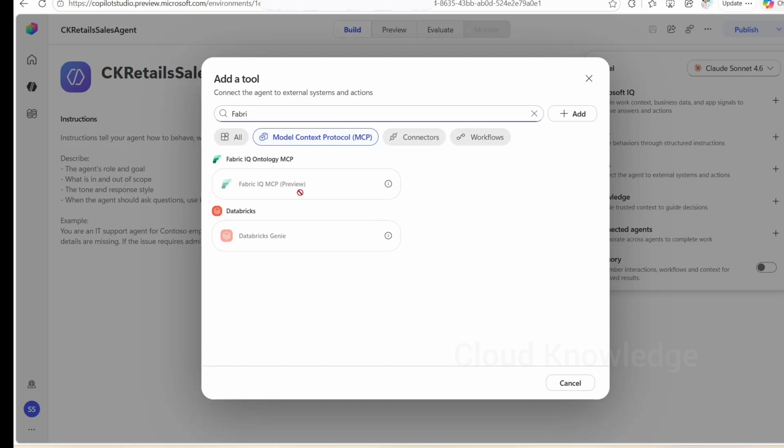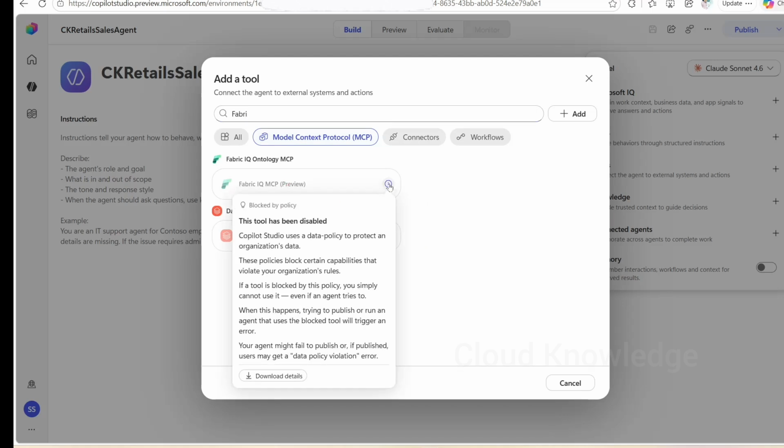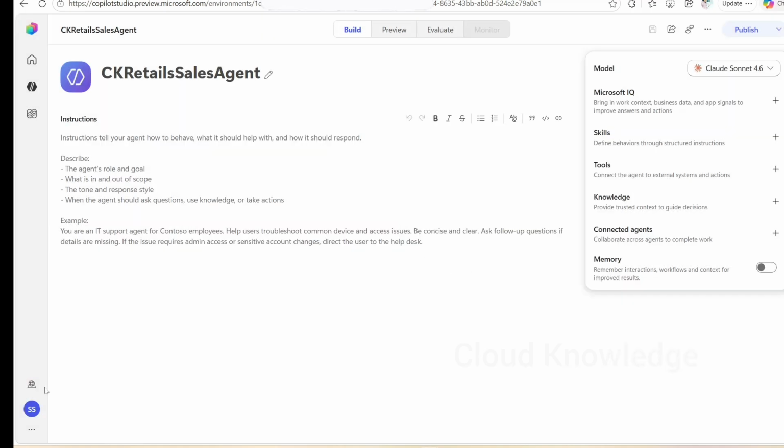Fabric IQ MCP is disabled for us. This tool has been disabled because it's blocked by the policy. We are not in the production environment. That's why we cannot use it. Let me try it in a different environment.